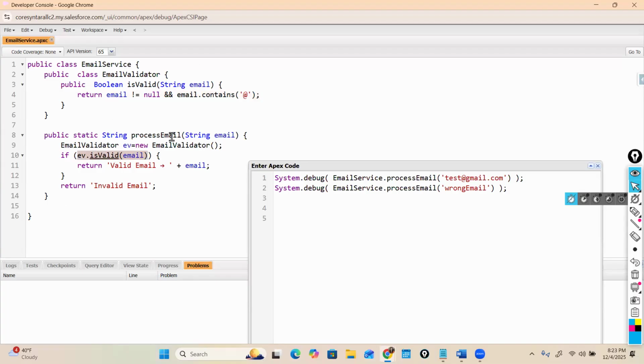No. So basically, isValid is the method which belongs to the EmailValidator class. What this method does is check whether the email is valid or not. It is either going to give you a true response or a false response. Here, this is where you have defined the method, and this is how you're calling the method.